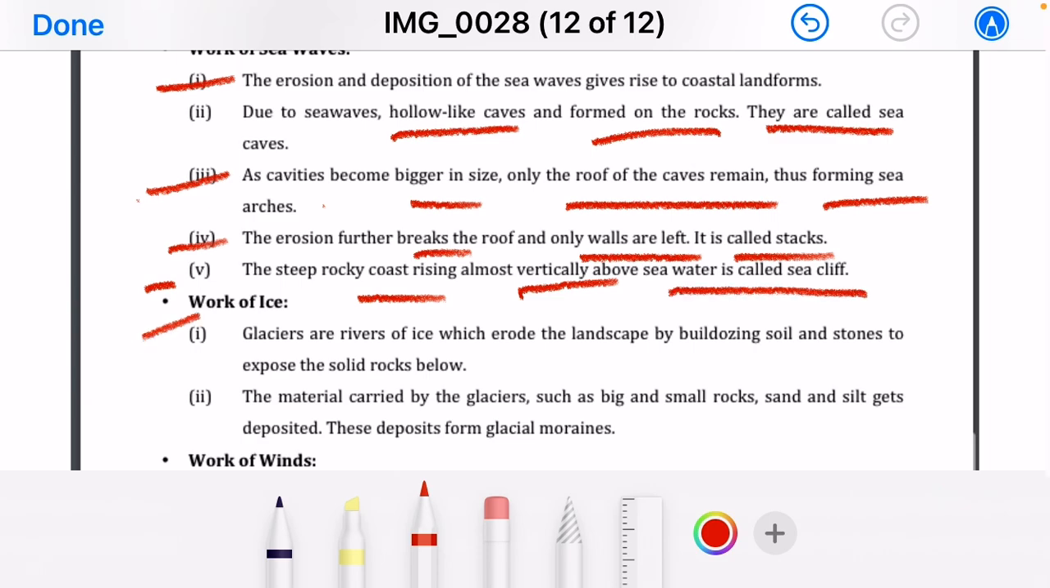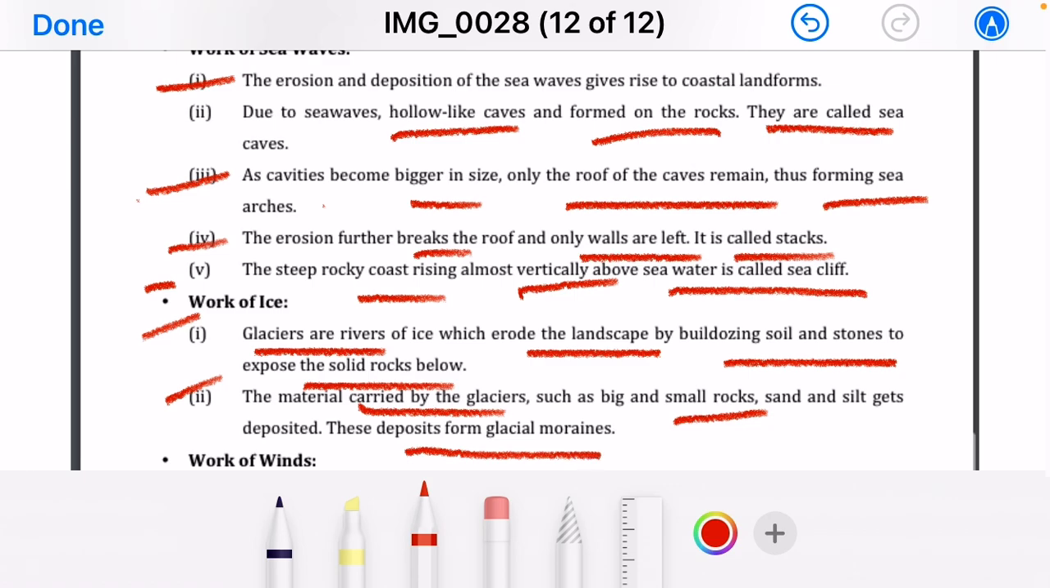Work of ice. Glaciers are rivers of ice which erode the landscape by bulldozing soil and stones to expose the solid rocks below. The material carried by the glaciers, such as big and small rocks, sand, and silt, gets deposited. These deposits form glacial moraines.